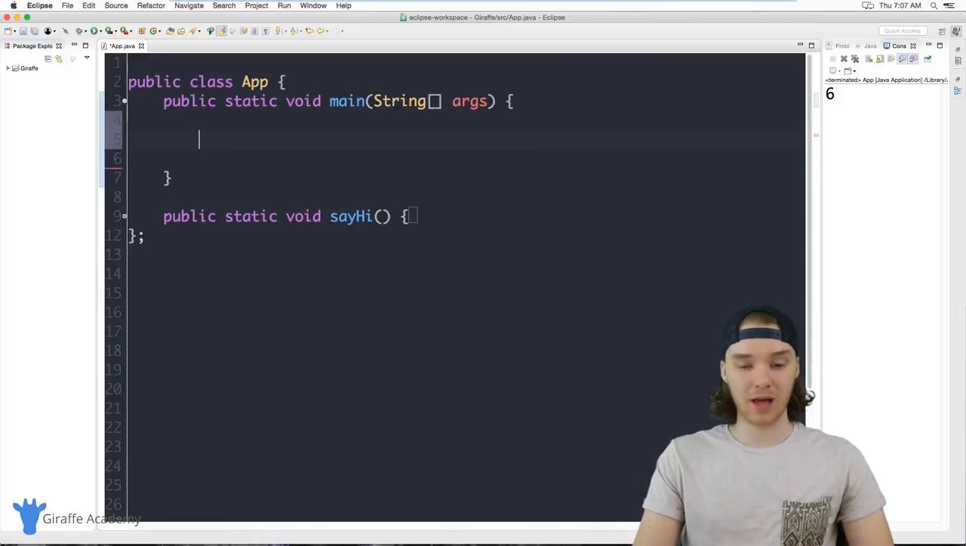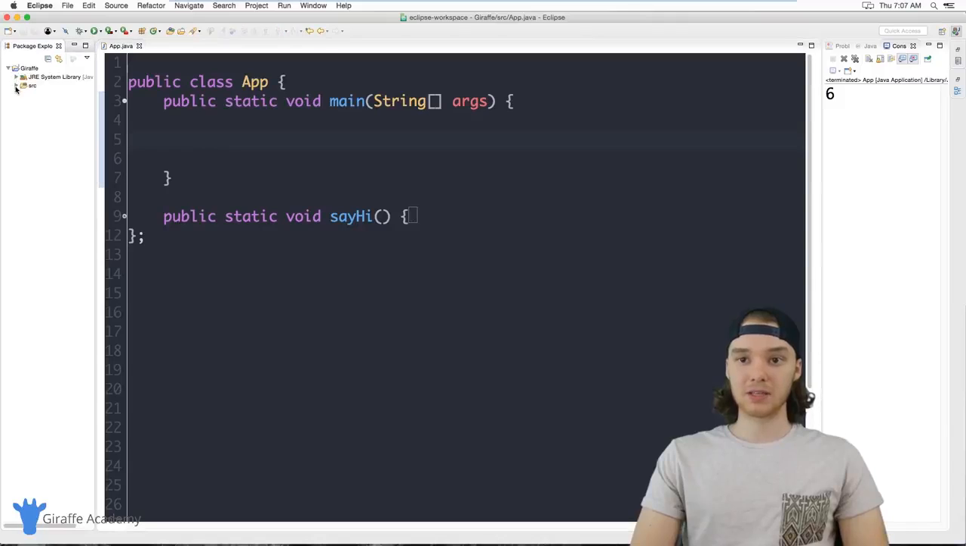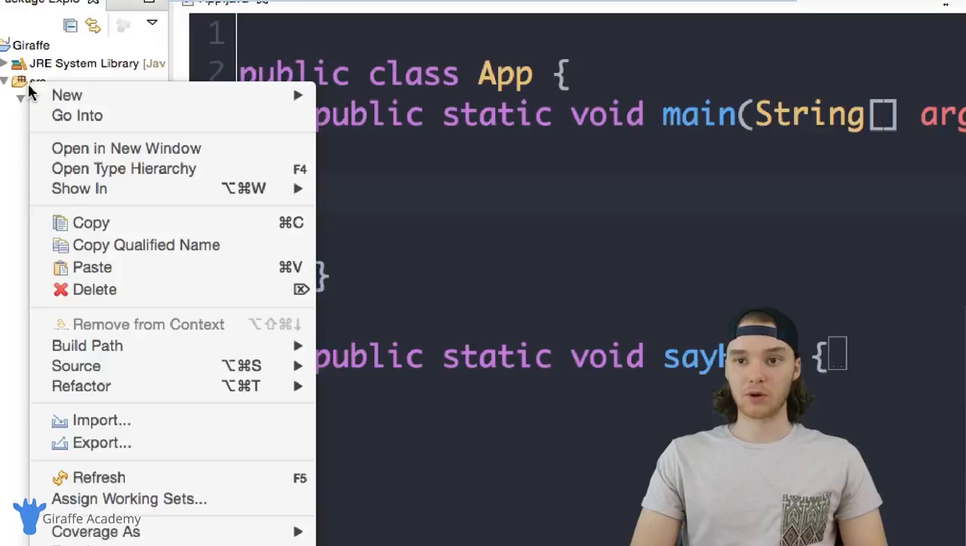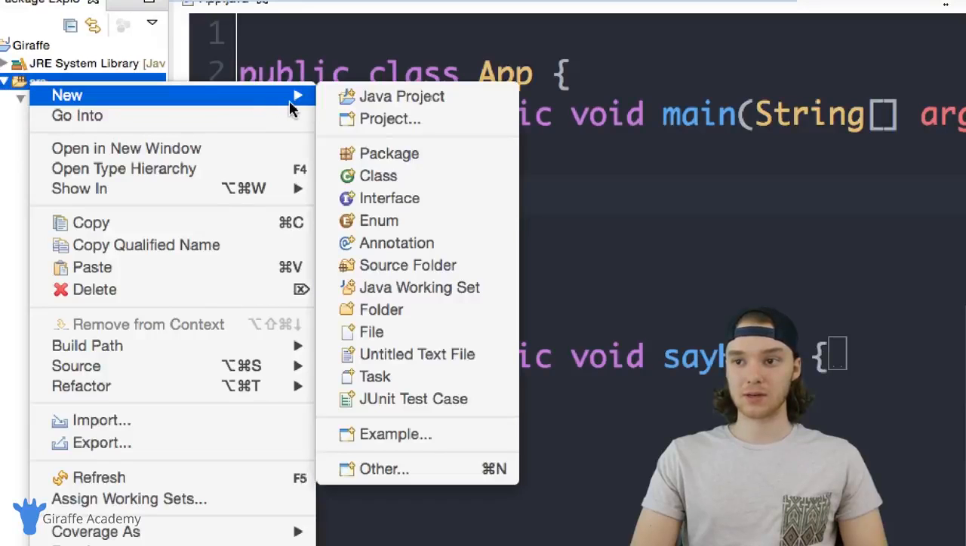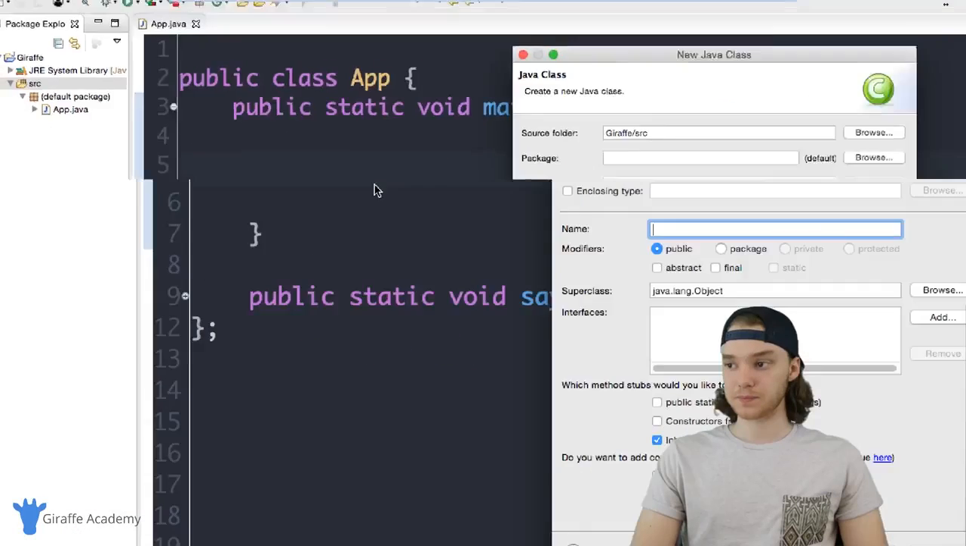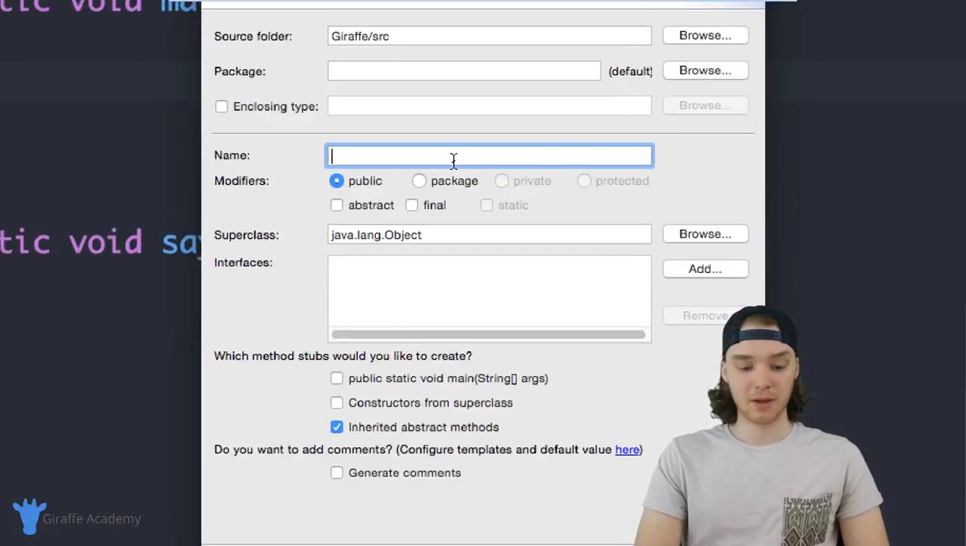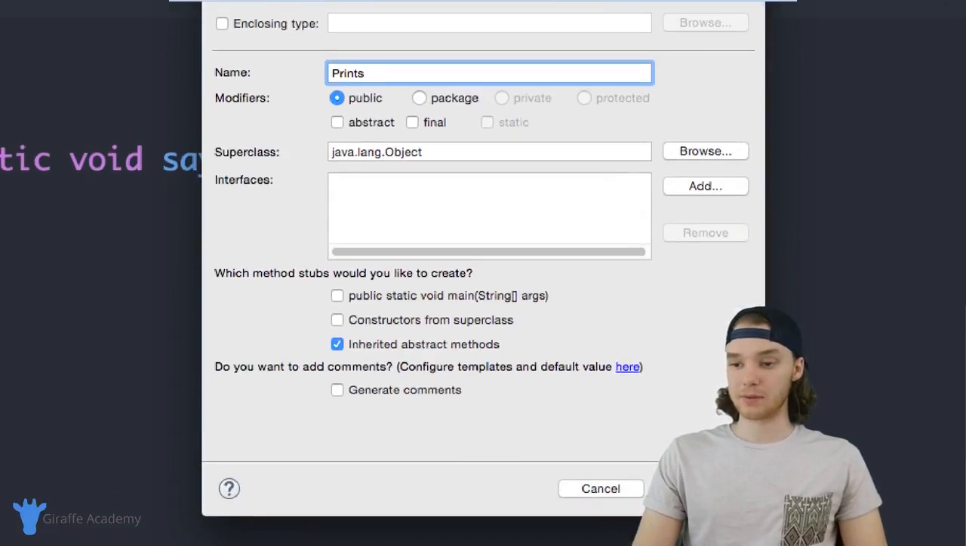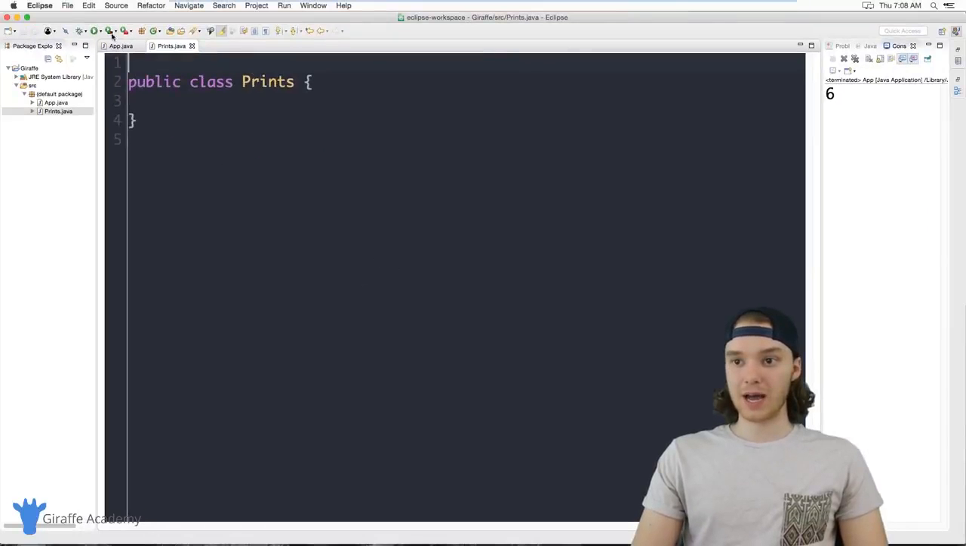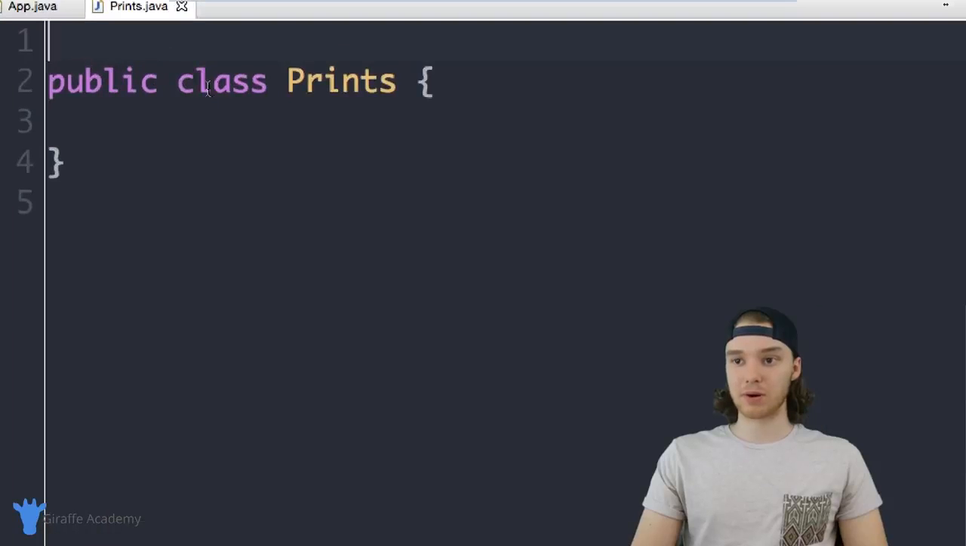I'm going to create my own class, and it's going to basically do exactly what that math class is doing. So I'm just going to come over here and we'll create a new class. So I'll say new class, and I'm just going to give this a name. So why don't we just call this prints, because this is going to print out some cool stuff for us. And down here I'm just going to click finish. So now we have this new class called prints, right?